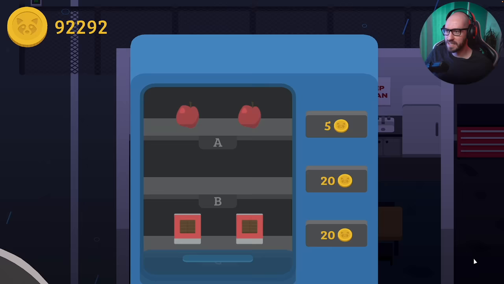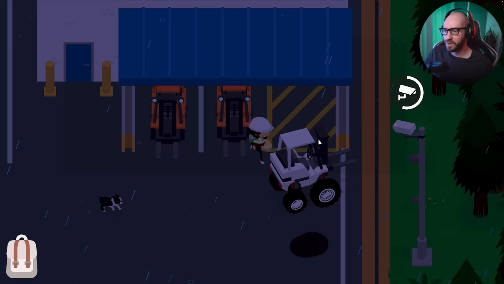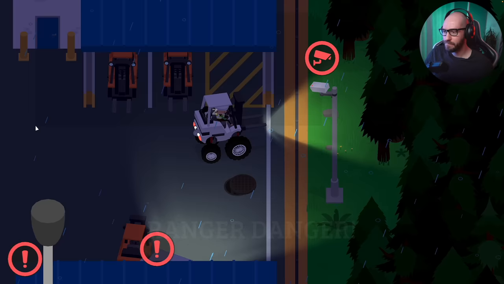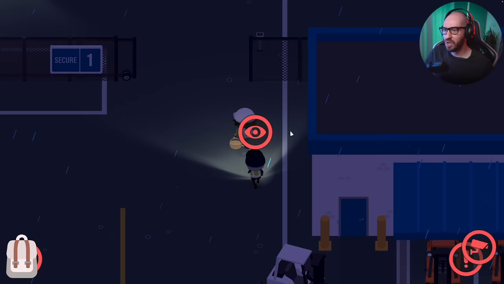Oh, my forklift. My forklift. No. Why did I leave my forklift here, though? God dang it. No. He's gonna catch me! Oh, dang it, dude.